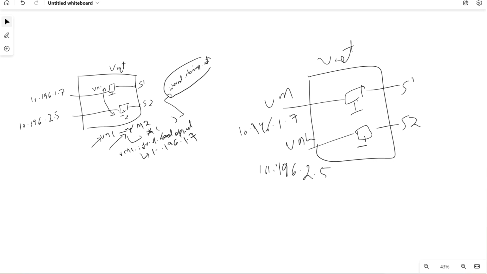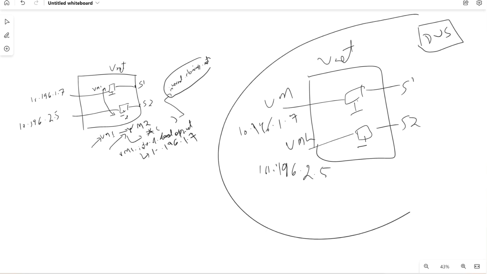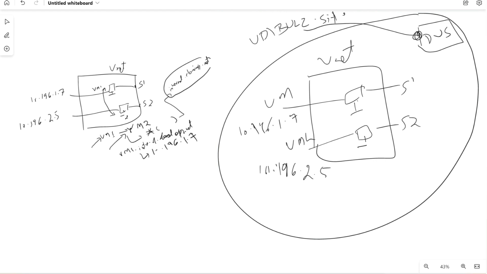You want to use your own DNS server. For example, you have a dedicated DNS server which you deployed, either on premise or in your Azure cloud itself. Let's say this is the Azure cloud. So you want to use this DNS server. Let's say the domain name is vdibus.site. So you want to use this DNS for your name resolution.